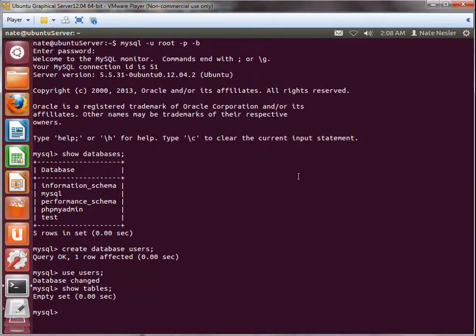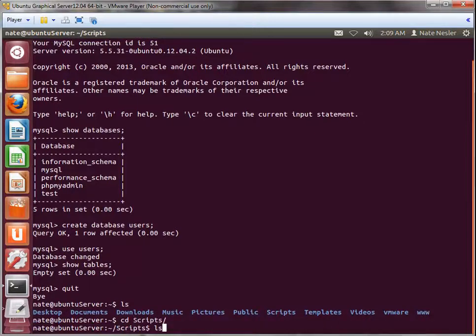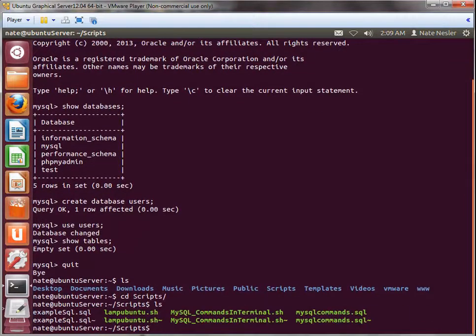Okay, so if I say source space, now, hold on a second, starting to think about it. First off, you need to be where that file is. So if I'm in here, I just say quit to get out of MySql. Now cd into, in this case, my scripts, which is where I have my file. So wherever you save that file at. And mine's going to be called commands.sql.